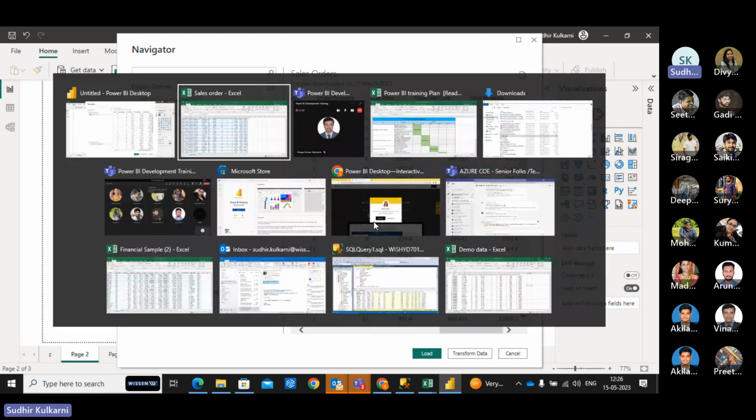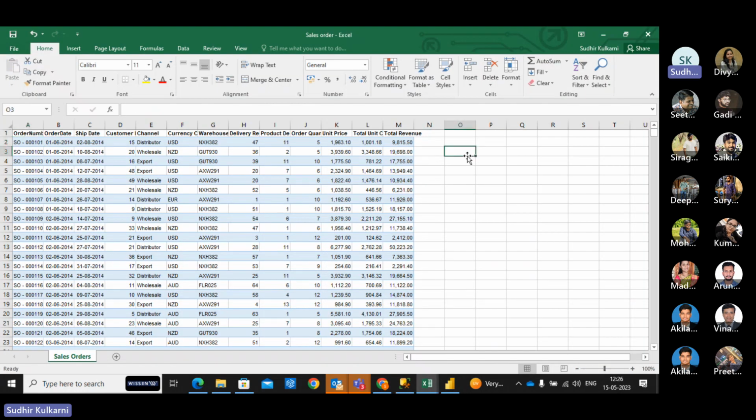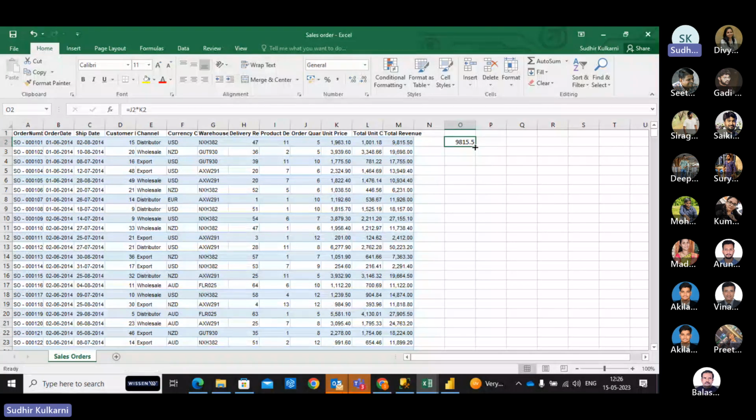So let's take an example. I will make something over here. Suppose I do some calculation. What I will do is multiply the order quantity with the unit price, and I will expand this table. I will expand this one.